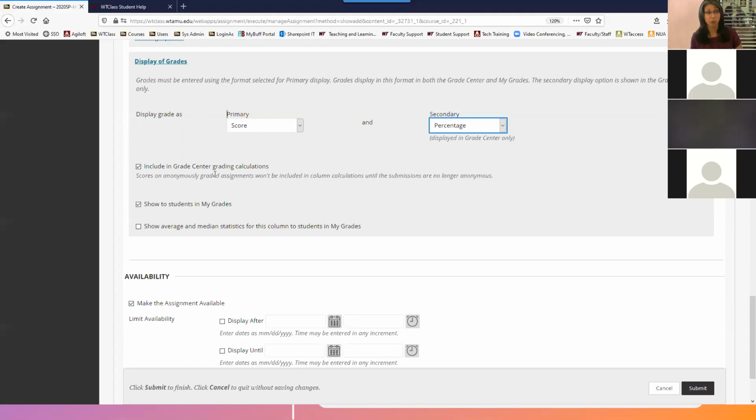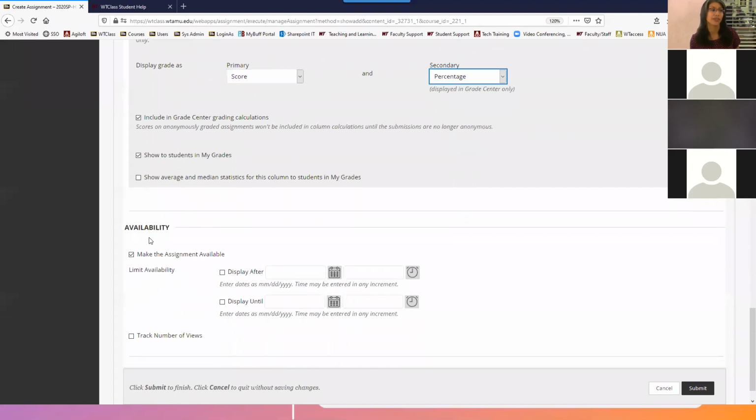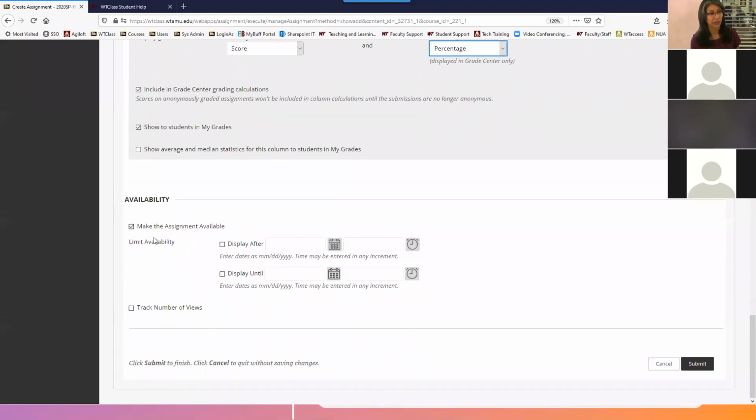So yes, you want it to be included in the grading, and hopefully most faculty do want to show it to their students in My Grades, but you can uncheck it if you don't. And then there is an option to show students how they ranked among the rest of the class once you get all the grades in. Some faculty like to click on that, others don't want to answer the questions on why am I scoring so low compared to the rest of the class.